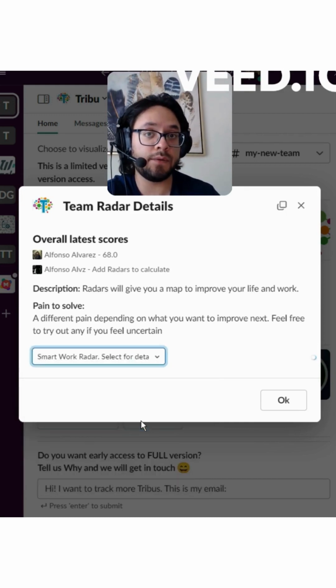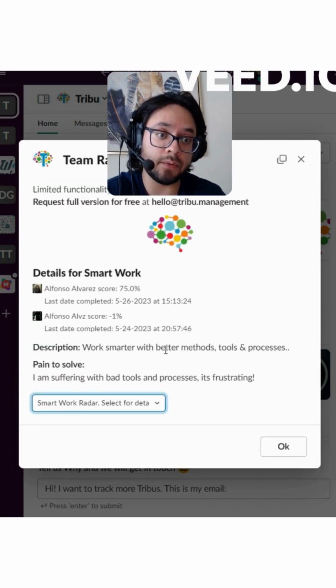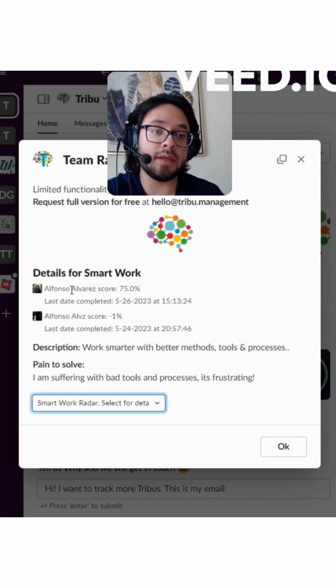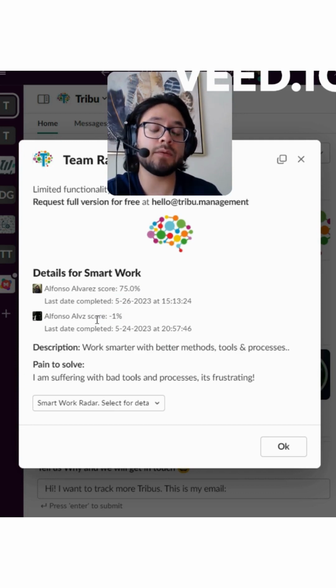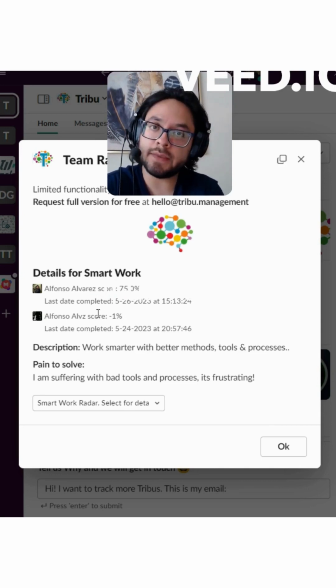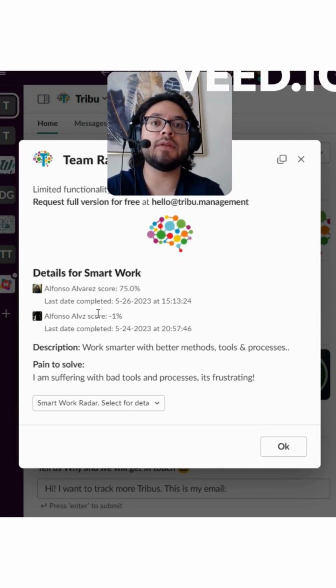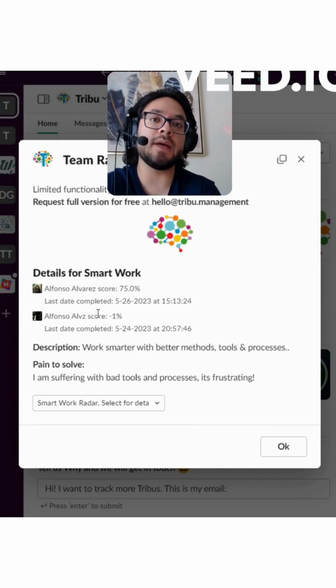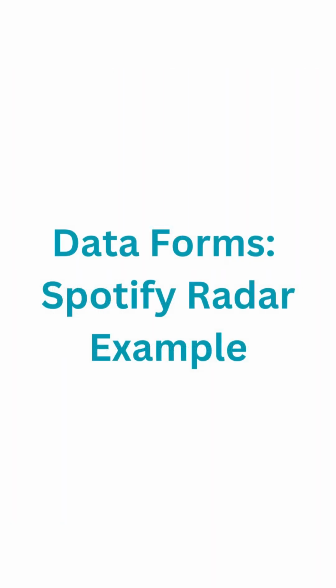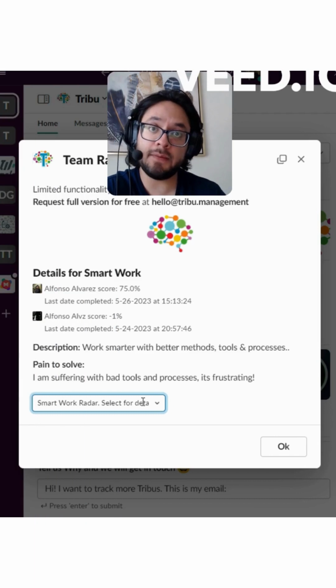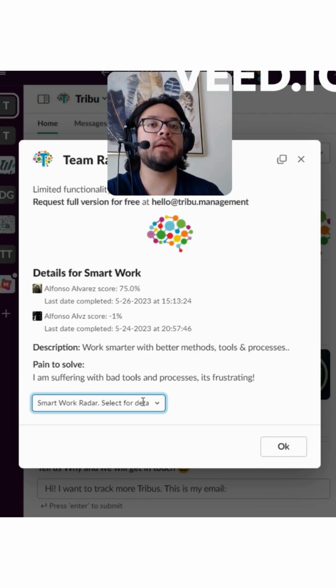Let's select Smart Work to understand how everyone feels about working. And in here, we can see that we have a score already for one person, and the other person is showing a -1 because that means that he is not participating in the posts that Tribu is sharing, alright? This already gave us some insights, and now we can even talk to that person to understand what's happening if they are not interested. If you want to dig even deeper, we can show all this data in different forms.